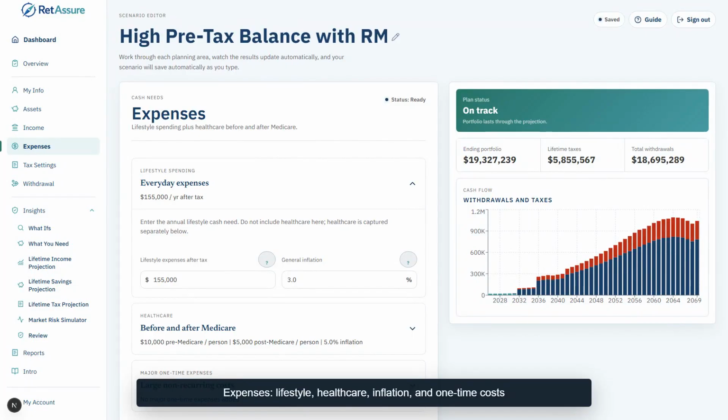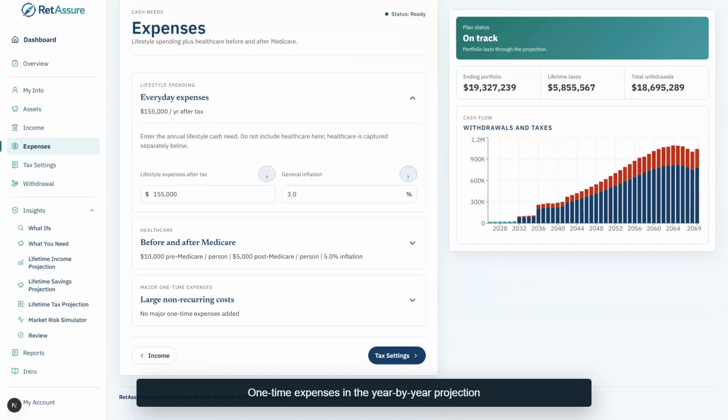Major one-time expenses can also be modeled. A user might include a home renovation, vehicle purchase, wedding support, travel goal, or another large cost. By putting those costs into the year-by-year projection, RetAssure can show how timing affects withdrawals and balances.